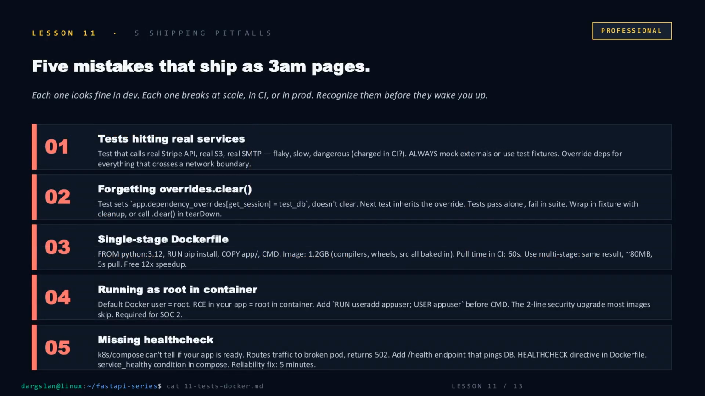Now the flip side. 5 mistakes that look fine until they page you at 3 a.m. Tests hitting real Stripe or SMTP. Flaky, slow, sometimes billed. Forgetting overrides.clear. Tests pass alone, fail in suite. Single-stage Dockerfile. 1.2 gigs instead of 80 megs. Running as root, 1 RCE, and you're done. Missing health check, traffic routes to a broken pod, and you're serving 502s. Each one is a 5-minute fix you'll wish you'd made earlier.